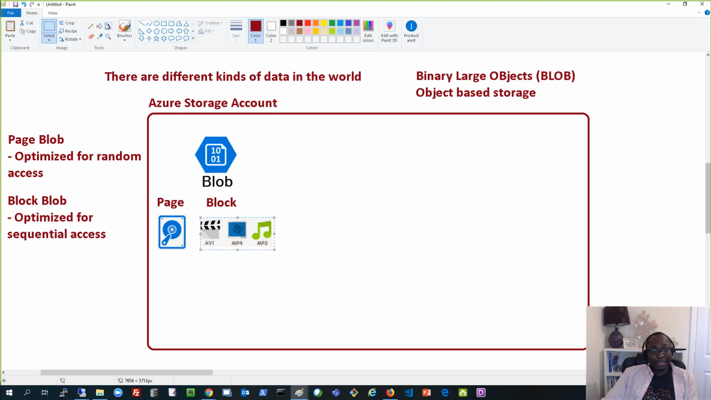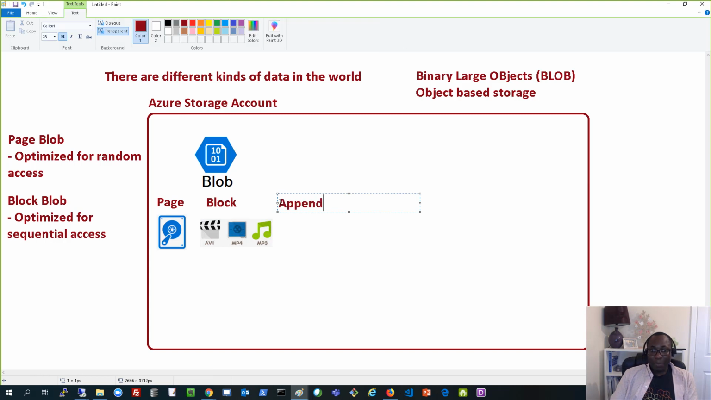And then finally, there's another type called the append blob. Append blob is actually like a modified form of the block blob because what it's optimized for is once you create it, you don't really need to create more. You just need to keep adding data to an existing file. Any thoughts on what kind of data? Like log files, things like that. Database.